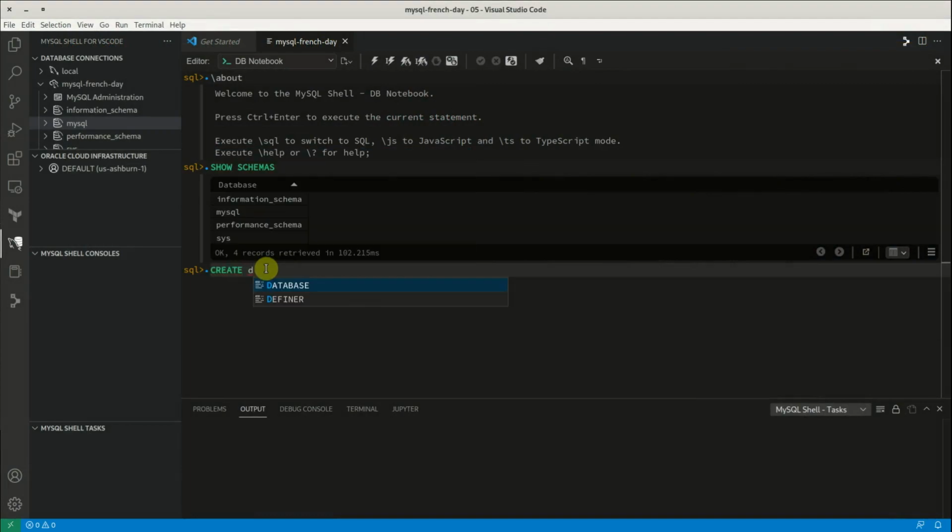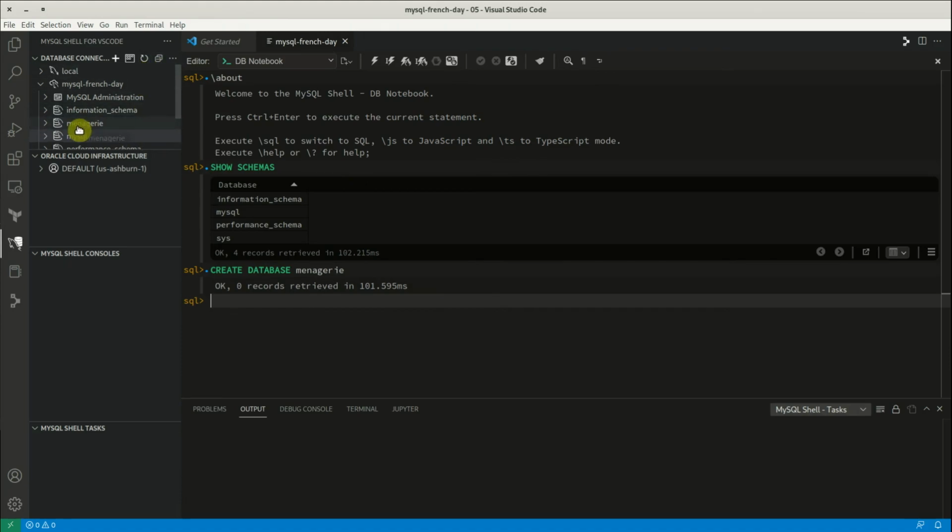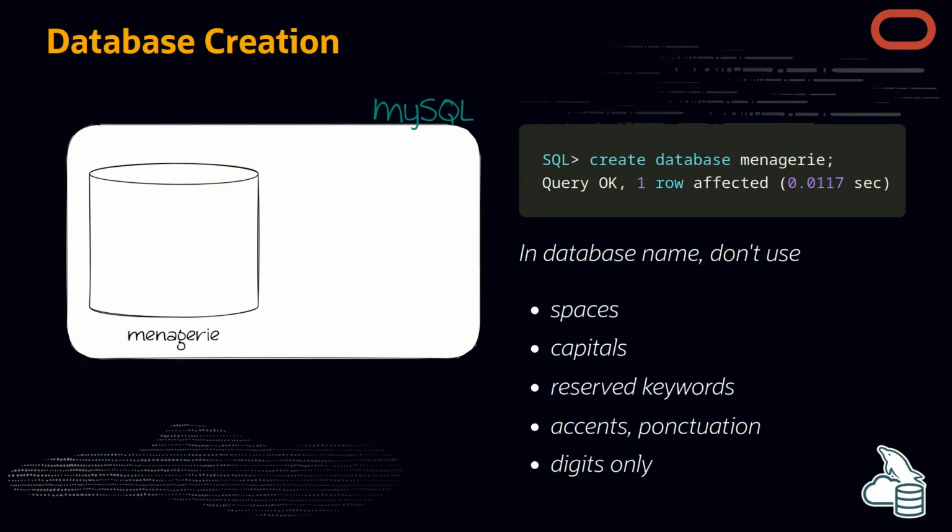So let's do create database here, Menagerie, in Visual Studio Code. I did Control-Shift-Enter to execute the command. And now if I refresh here, I can see that Menagerie is installed, and we can see tables and views, but it's empty right now.